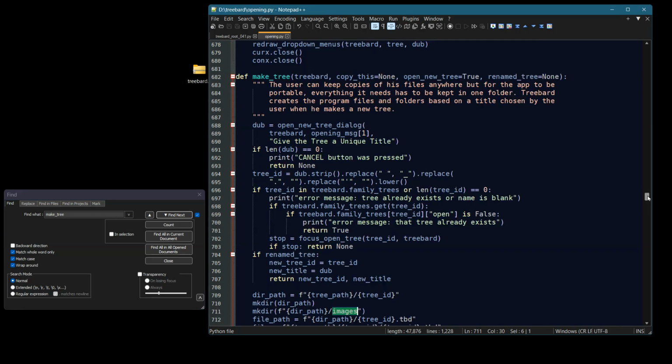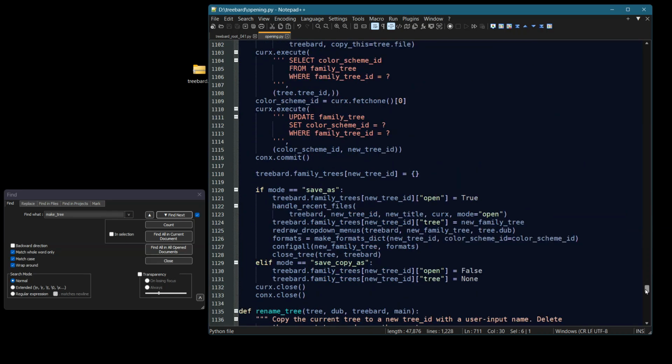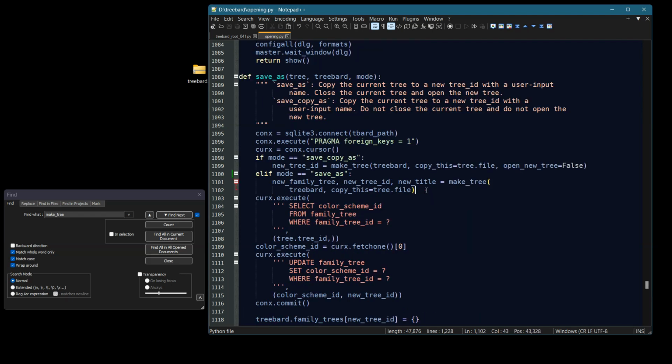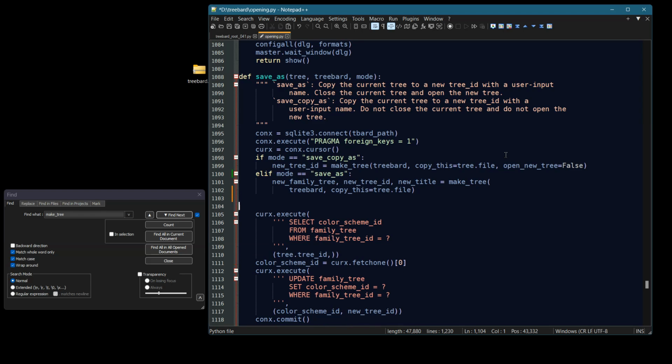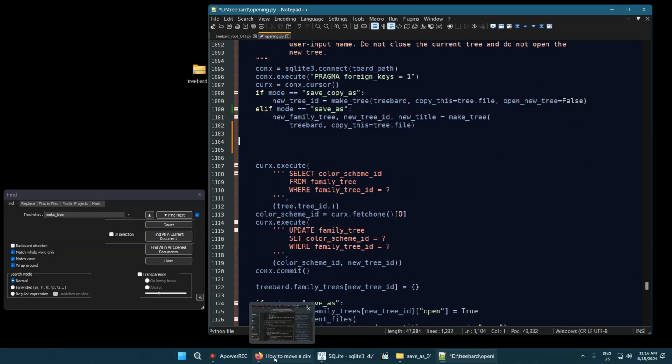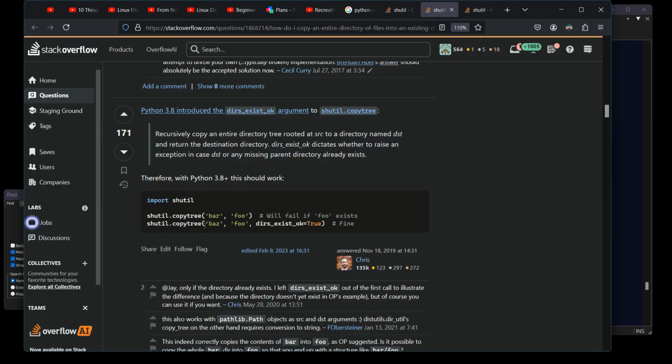So we want to go down here and add code that will copy the contents of the images folder into the images folder of the new tree. And we're going to do that right here. It'll be done the same way for save copy as it is for save as. So we'll open up the internet and we'll ask Google this question right here. This is starting to look like the right answer to me. This looks nice and simple. This will fail if the destination directory already exists, which it does. So we want to say does exist OK equals true, and then it works.